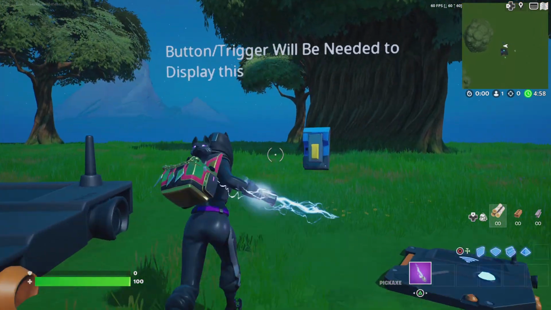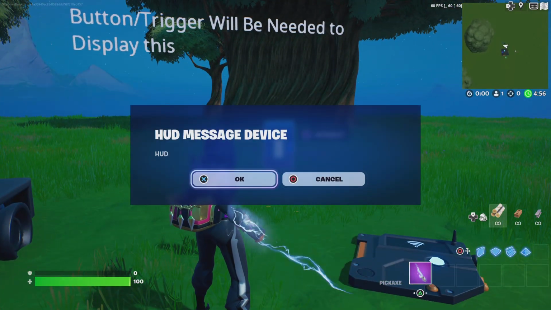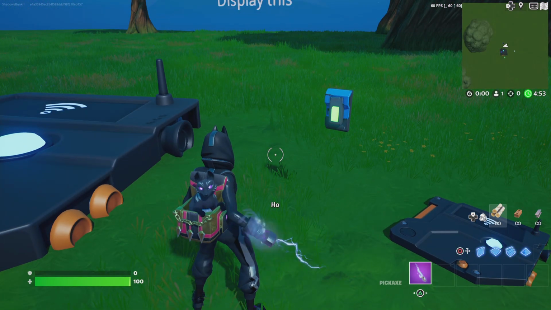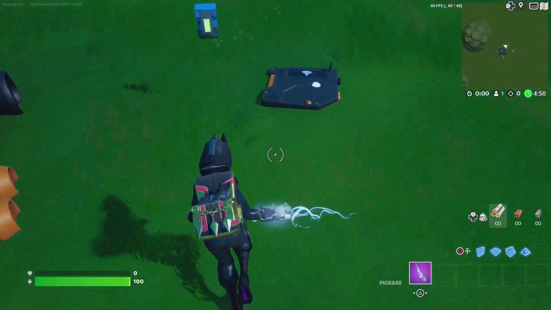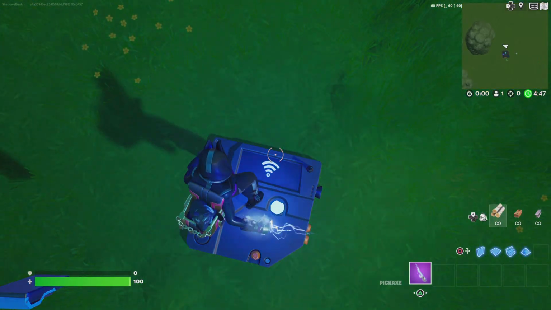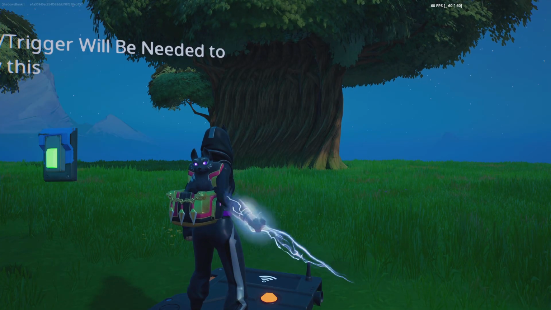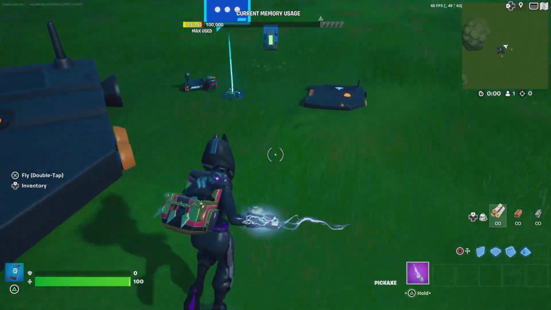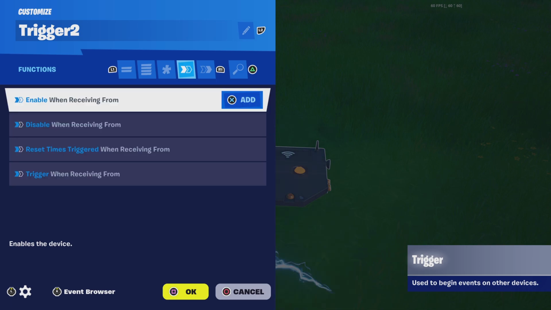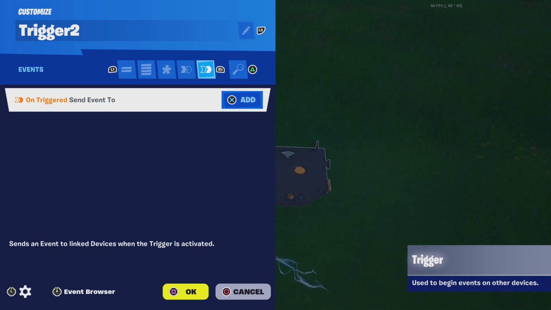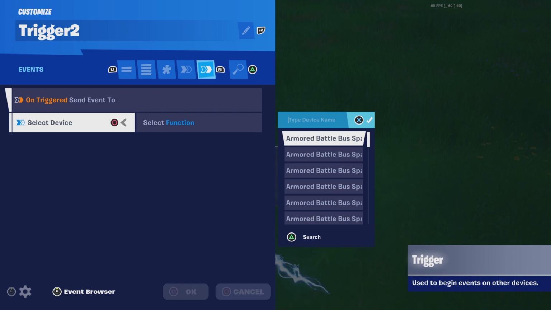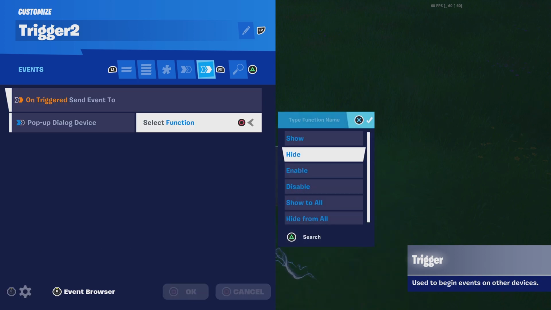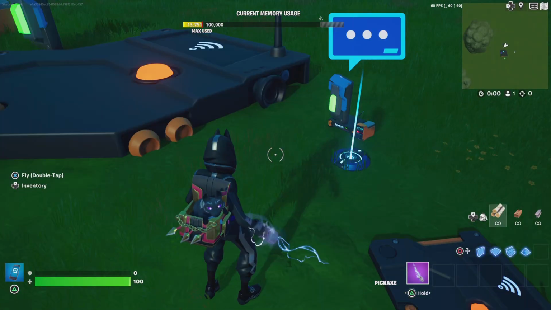Now, if we use the button, it will display that, and then after it should display that there. Now we can use the trigger to do this, but it doesn't come up with the trigger. That is sometimes a glitch, or you've just done it wrong. So let's do that. Right. I haven't actually put in the events for the trigger, so we will select the device, then we'll type in pop-up dialog device, select the function, and show.